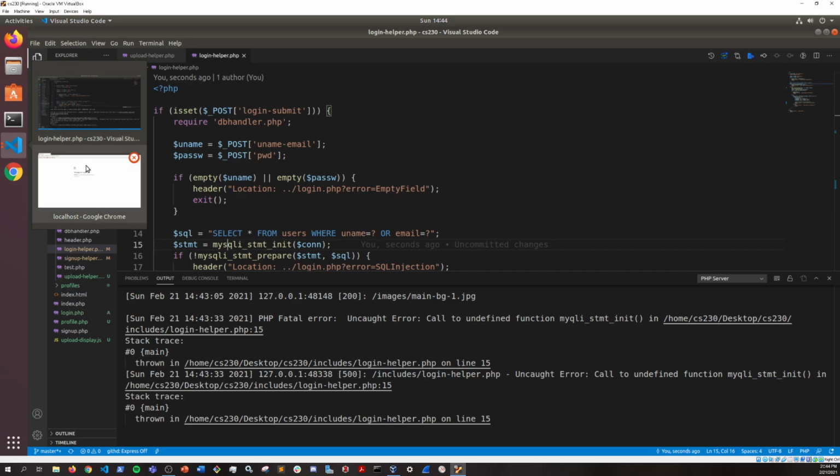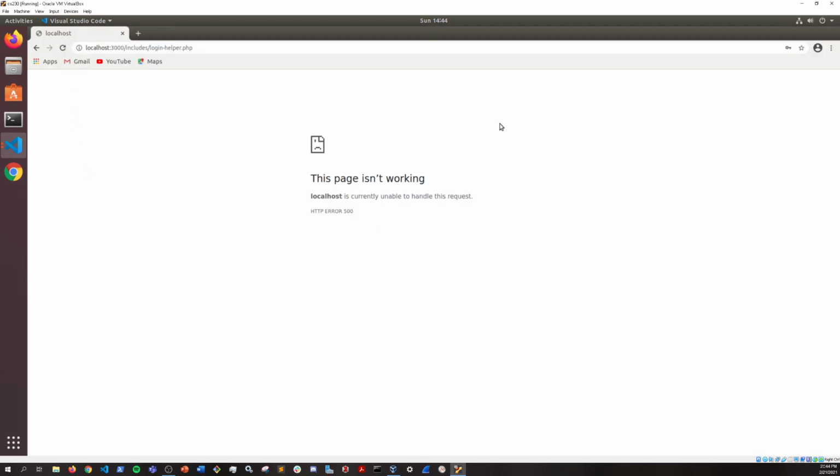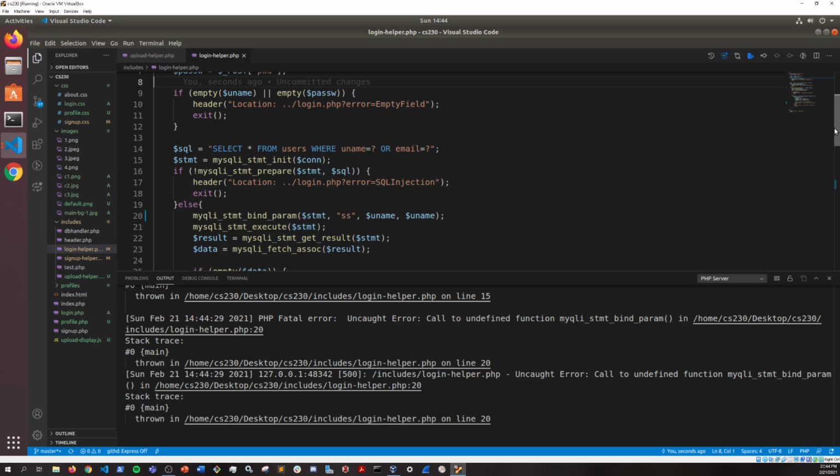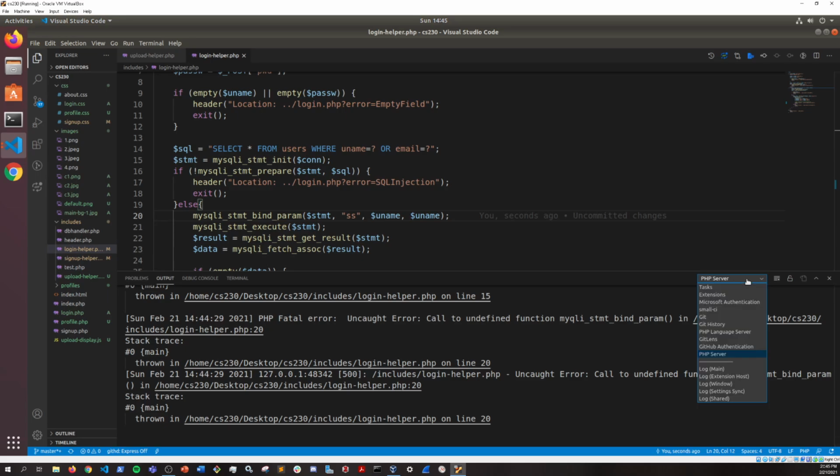We are going to go back and reload the page. Still getting an error. So on line 20, there's another error. And that is another mysqli bind parameter. And that's on line 20 again. So I'm just going to scroll down and fix that. So take a look at these traces right here, these stack traces basically, and that should help you out. Again, it's this PHP server drop down right here. So make sure that you select the PHP server, and that should help you guys out.